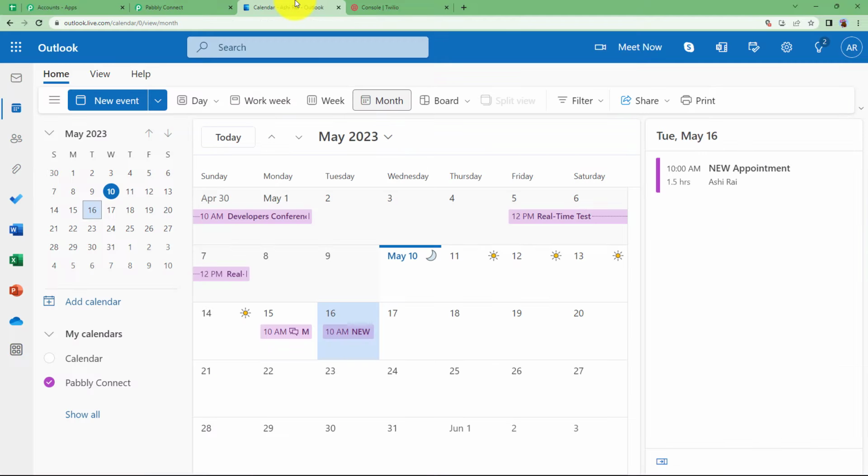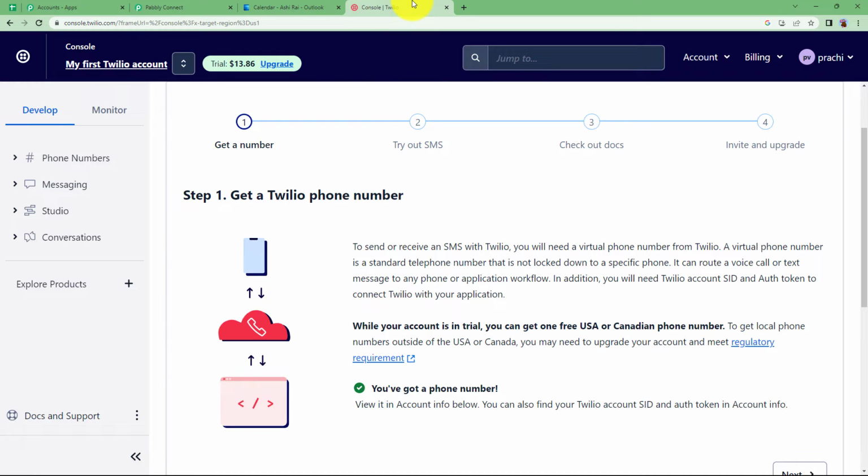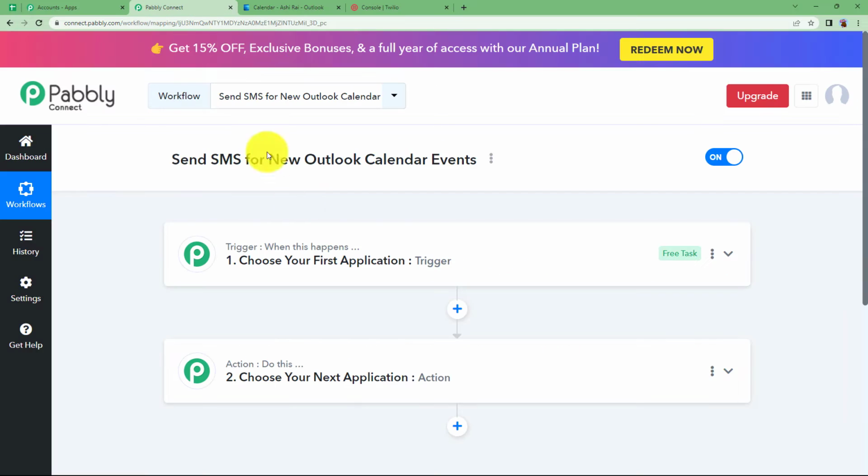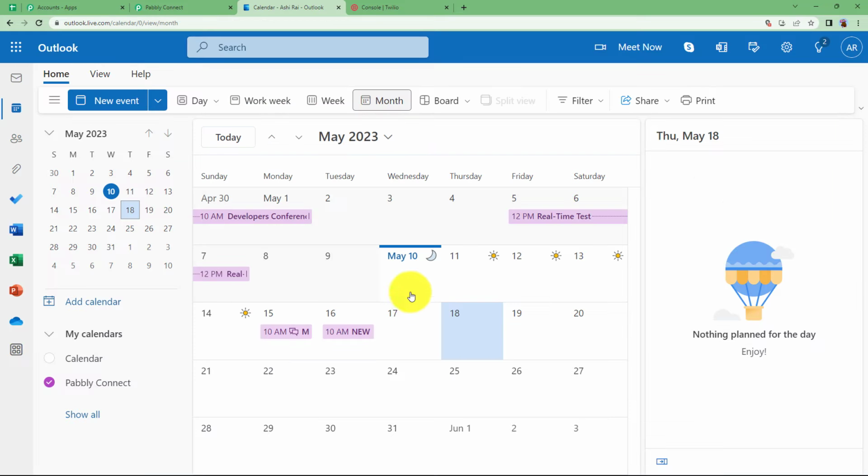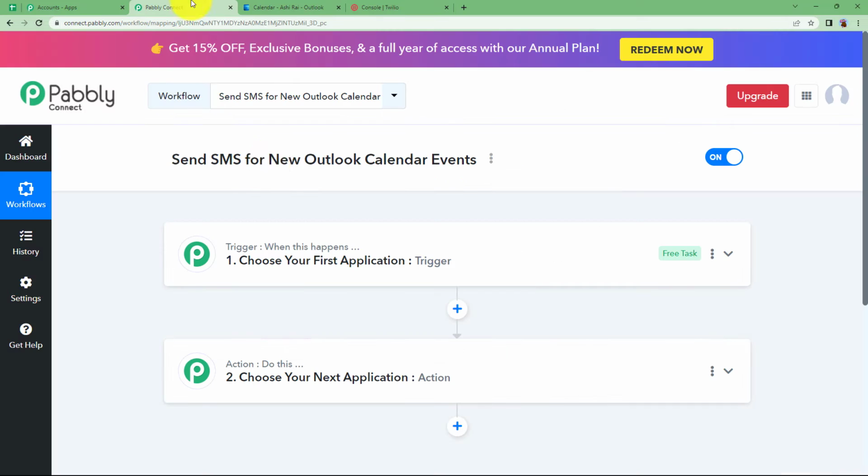Make sure you've opened your Outlook calendar over here, and also your Twilio, which will help you send an SMS. So the workflow is for cases like whenever you create an event in your Outlook calendar, you will mention who is going to attend the event. And that's how you will get the information of the contact number where a notification SMS will be sent as a reminder or a notification for the new event being scheduled.